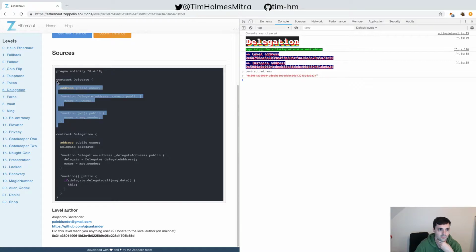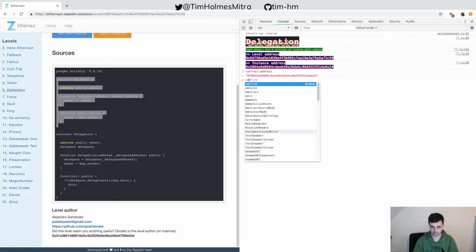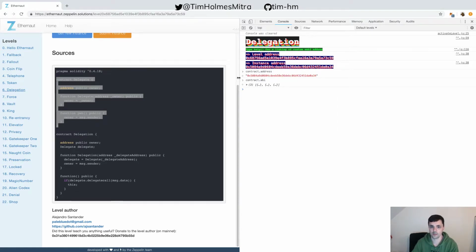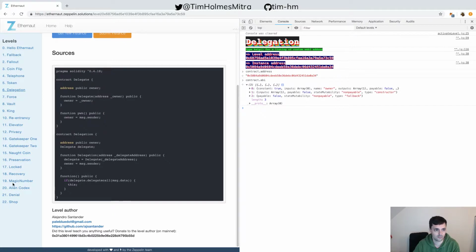So that's really simple. This contract variable we have here, let's see what we got. It's got the fallback, owner, and non-payable. So this contract here is actually this Delegation contract. It's not this top one, because if it was, we would see this pwn function inside the ABI, and we don't. That's my assumption, but that's what I would expect to see.